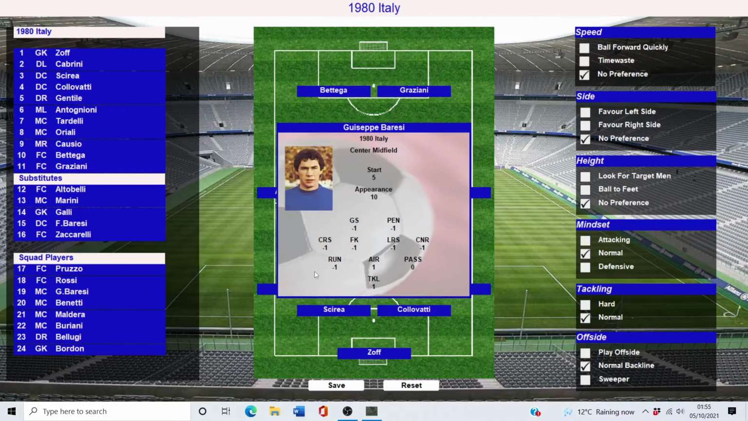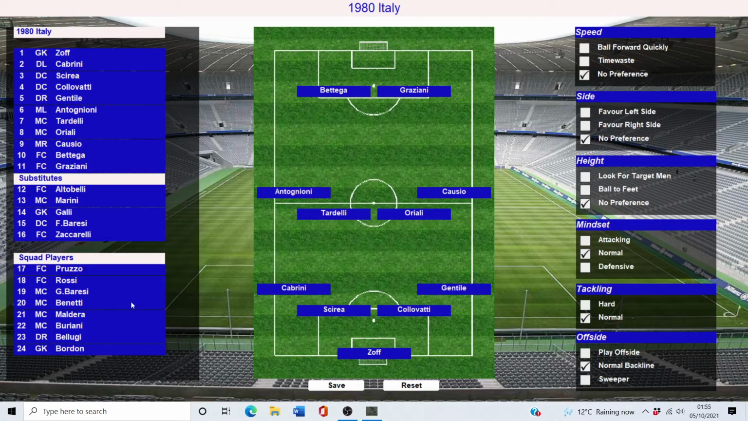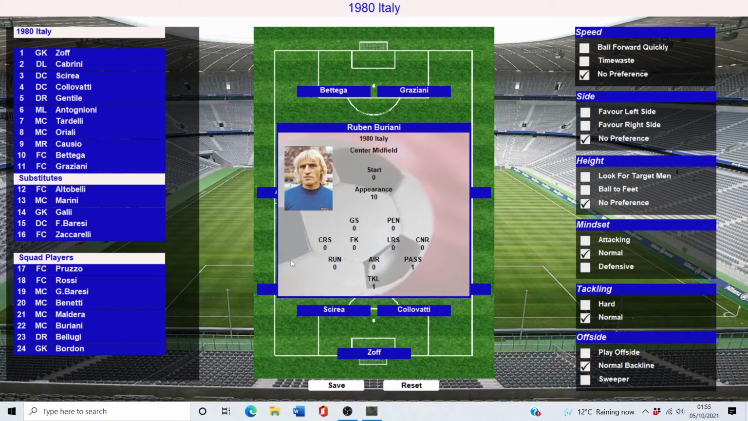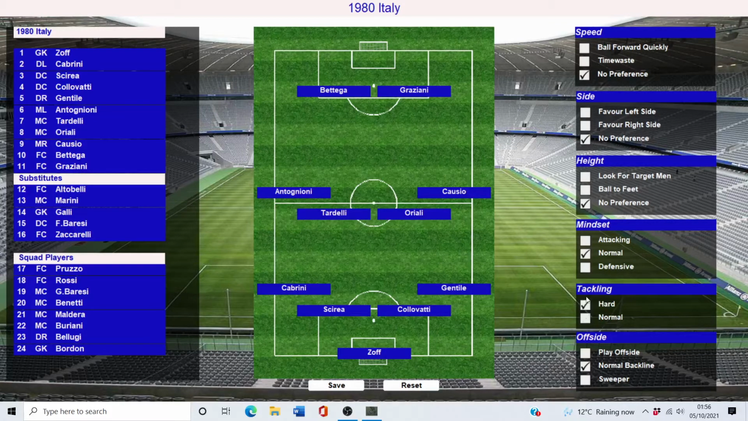There's Baresi's brother. There's Pruzzo, I think, played for Roma. There's a guy here, notorious player called Romeo Benetti. He could defend in midfield. So I've still got a couple of pictures to find and put in. I'd never heard of this player until I actually did it. Ruben Buriani. And then there's Mauro Bellugi and Bordon in goal. So just an outstanding group of players. They will tackle hard. They will play defensive. They will play with a sweeper, that's Scirea. Ball to feet. And I'll leave it at that.